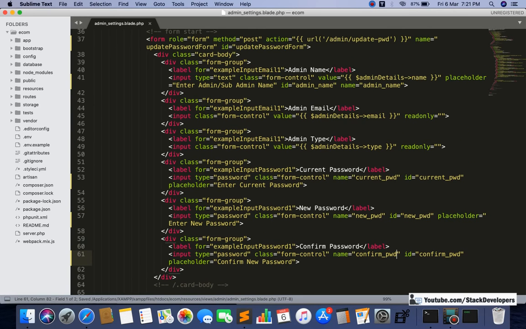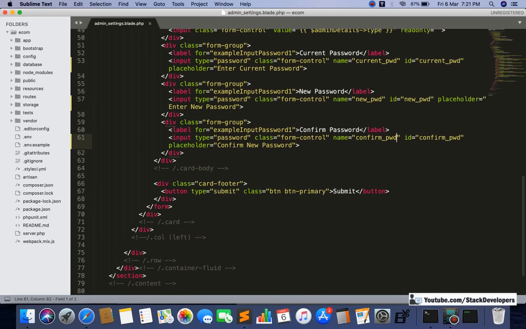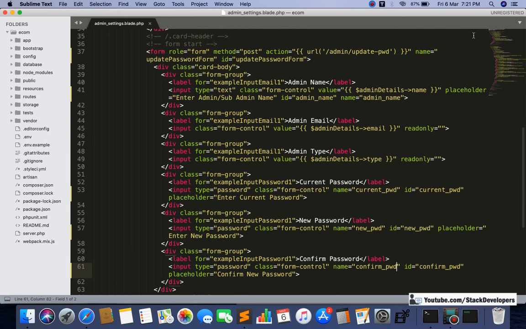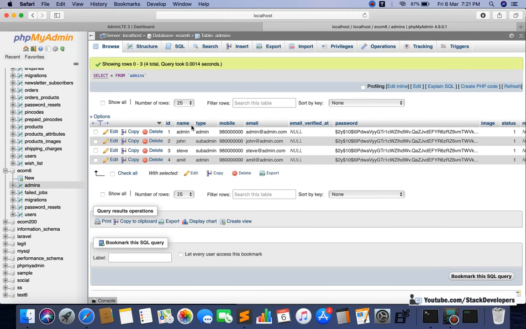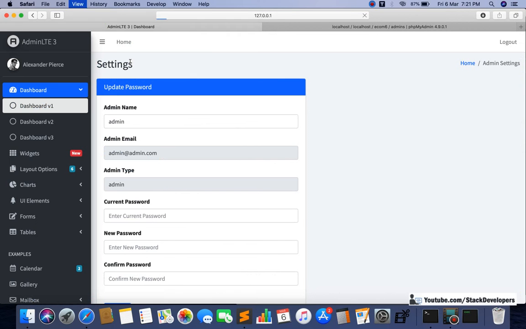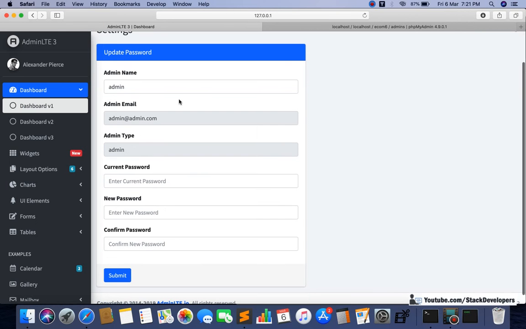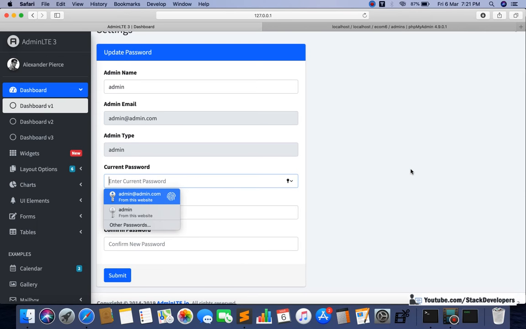Now we have given IDs and names for our complete form, and we have also done the action, and everything is fine. So we can simply refresh here and check once. Okay, now it is fine. Now comes entering the current password. So the main thing, first of all, is that we are going to work on this current password.